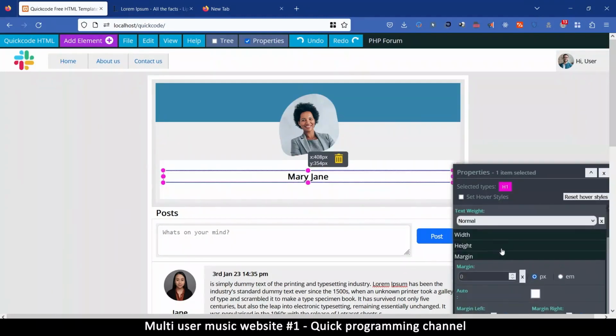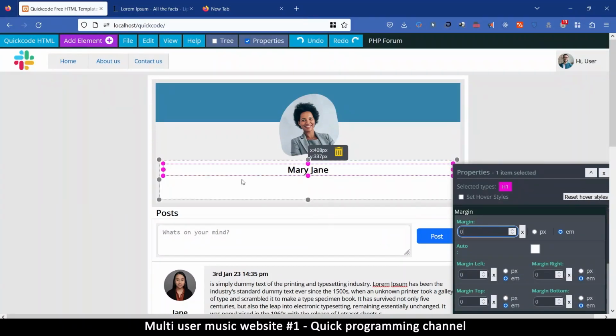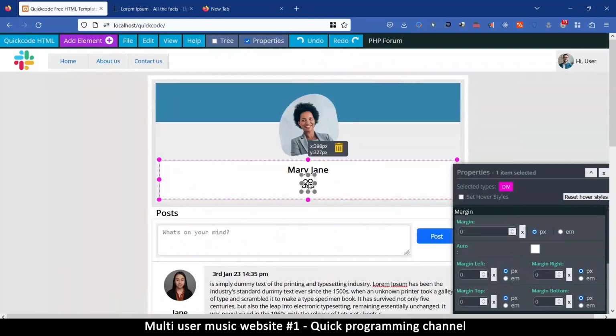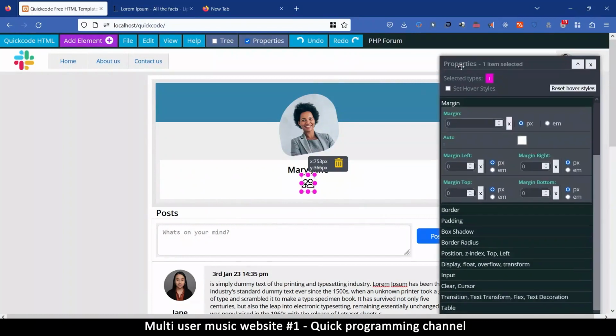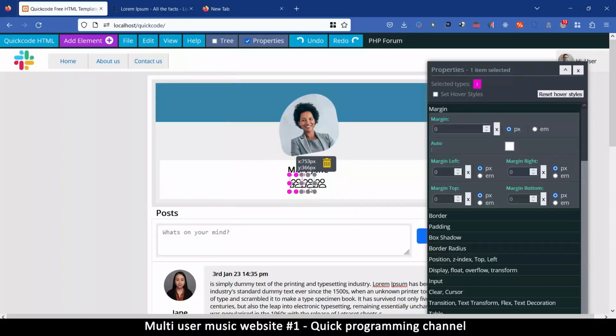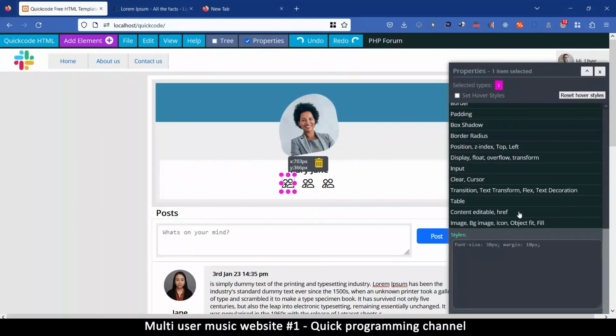Let's give it margin of 1 pixel. I'll put it at 0. And then after that, we can put some icons. So let's go to icons. Let's just add this icon. And I can duplicate this a couple of times. So let's just edit, duplicate, duplicate. Then I can select all three. Let's add a margin. Pixels. 10. We can now change these guys.